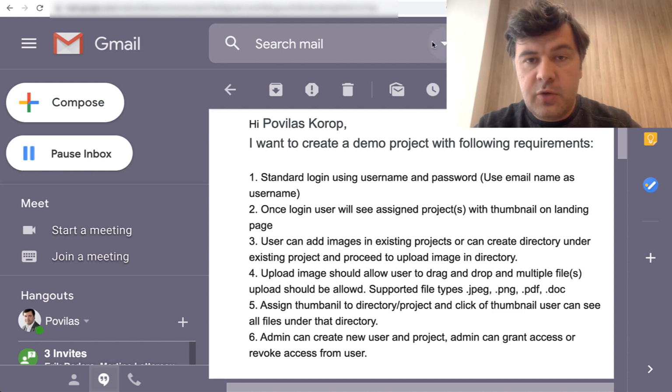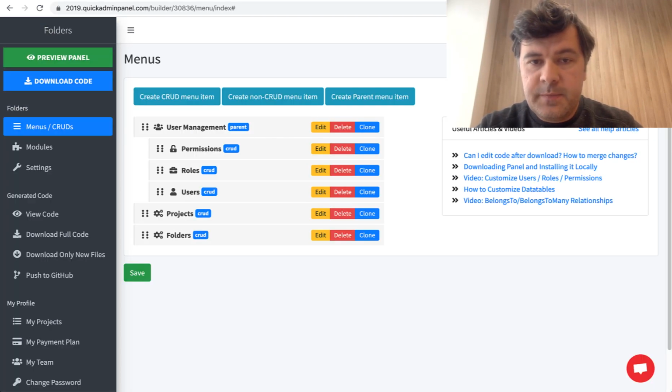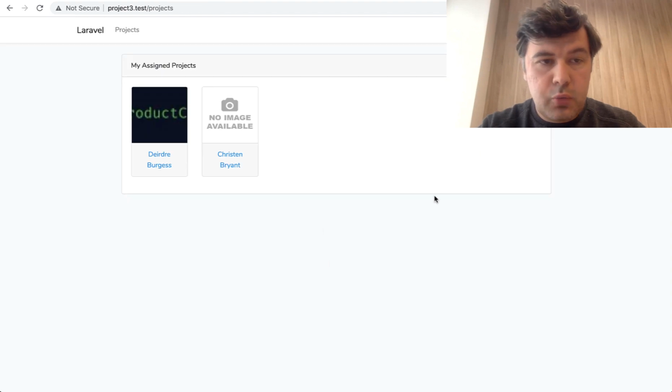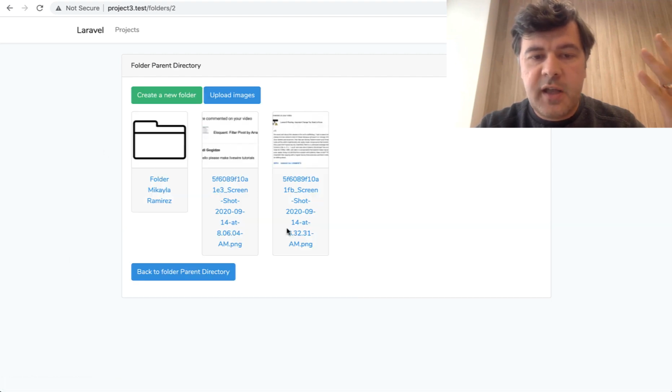So during this video, we will create this AdminPanel to manage users' files and folders with QuickAdminPanel, but also we will customize a lot of stuff, and then we will manually create the front-end part. So like this, the user would see their own project, go into the project, upload files and view them as a screenshot or thumbnail. And it will be almost a live coding video.